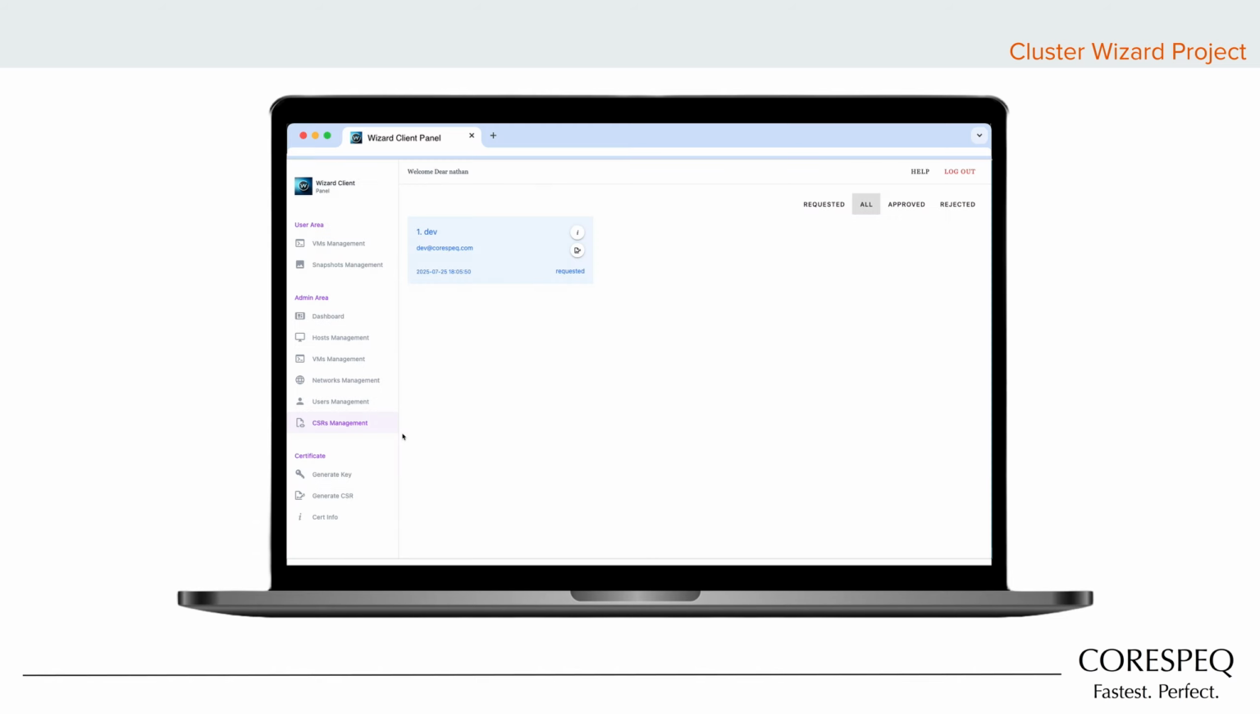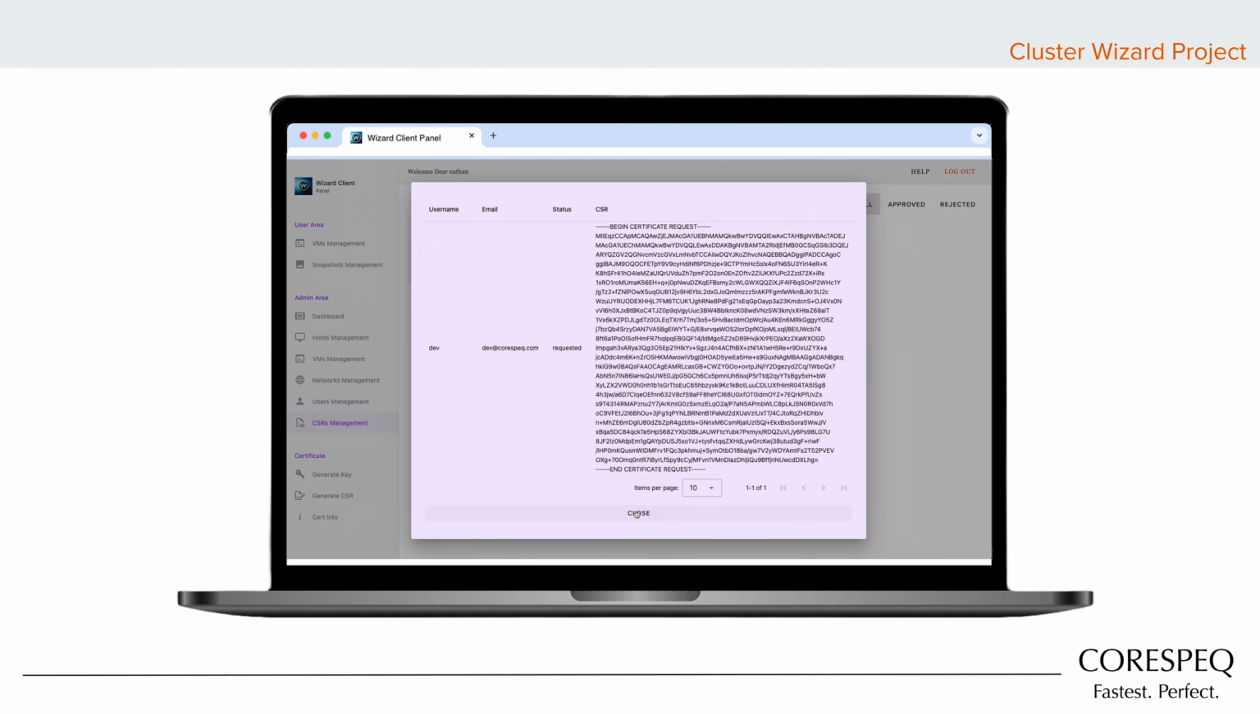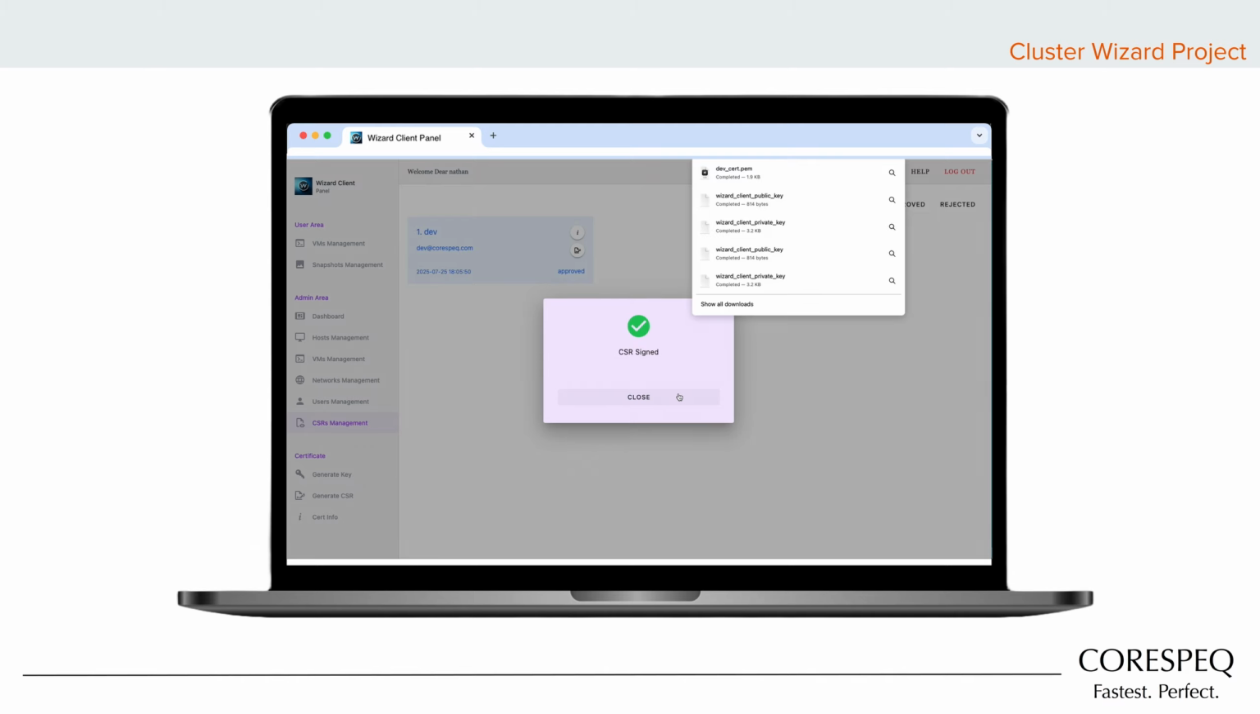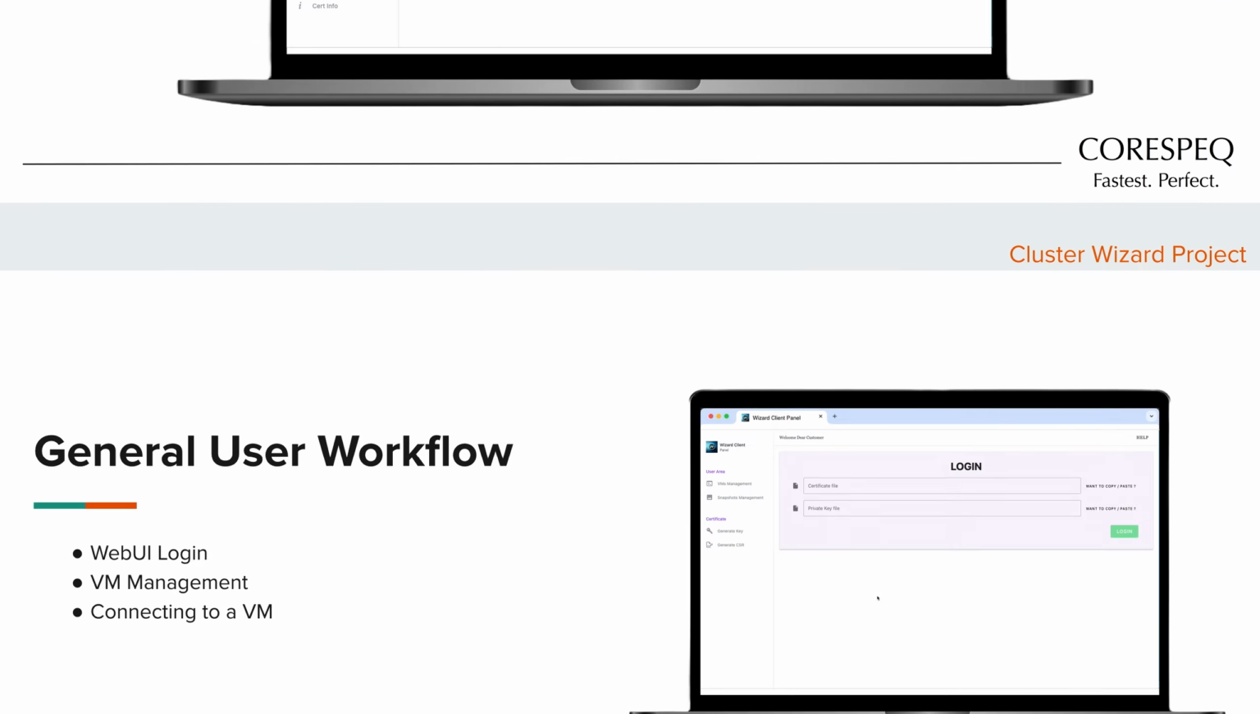Now let's switch to the window logged in as the administrator. Administrators can review, approve, or reject certificate signing requests with built-in user management tools. When approved, certificates grant access for a fixed period, maintaining tight control over cluster access.